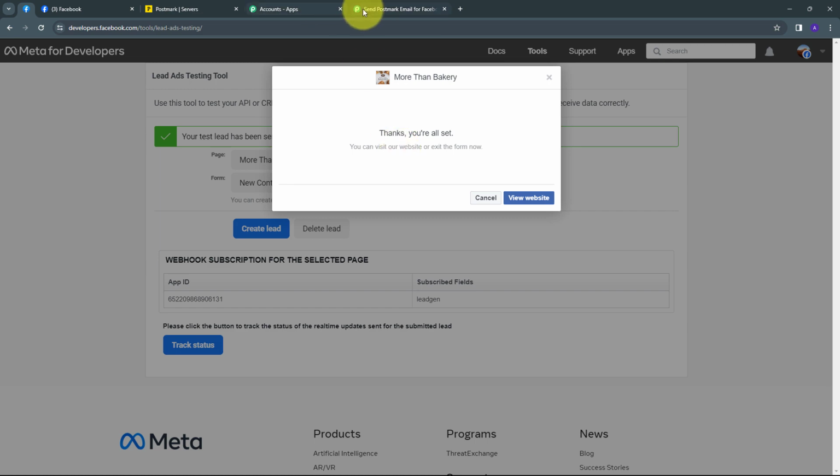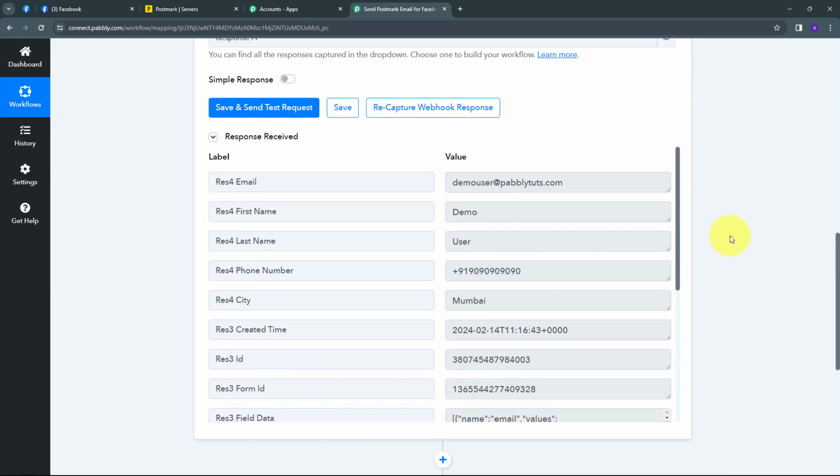Now I will go back to Pabbly Connect and here we can see I have received this new response. So the email is demouser@pabblytudes.com. We have the first name which is demo, last name is user, and we have this random mobile number and we have the city which is Mumbai. So I have received these details of my Facebook lead.